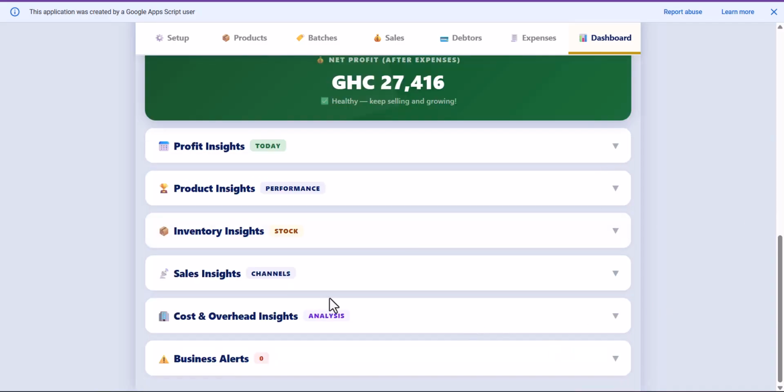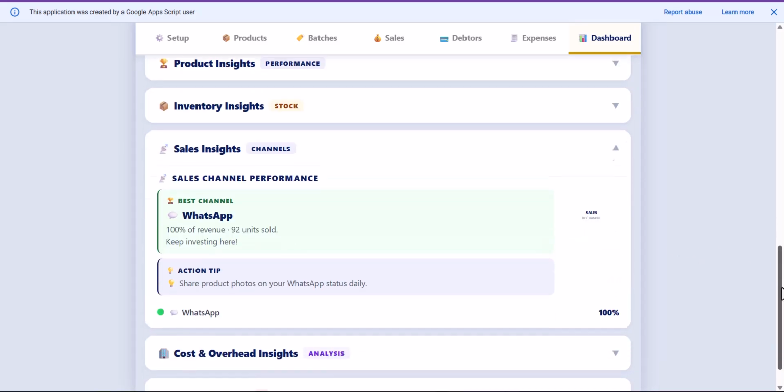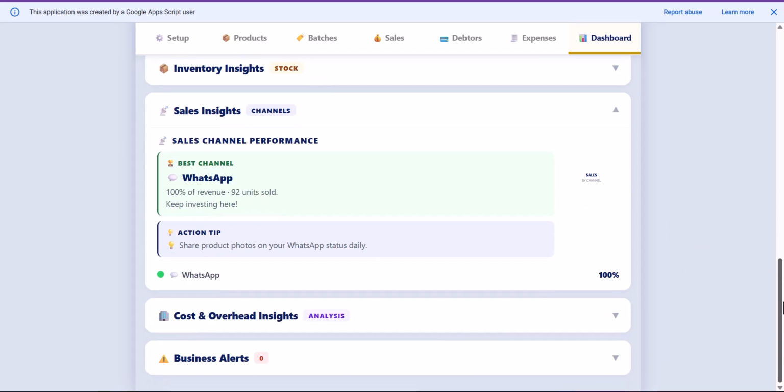The next one is going to be the channel insight. So the sales channel insight is where the system is telling you where exactly your customers are coming from. Are they from WhatsApp? Are they from Instagram, Facebook, or walk-in customers? So that when it comes to running ads, you will be able to know the channel to run your ads on to get your customers, because you know where your customers are.